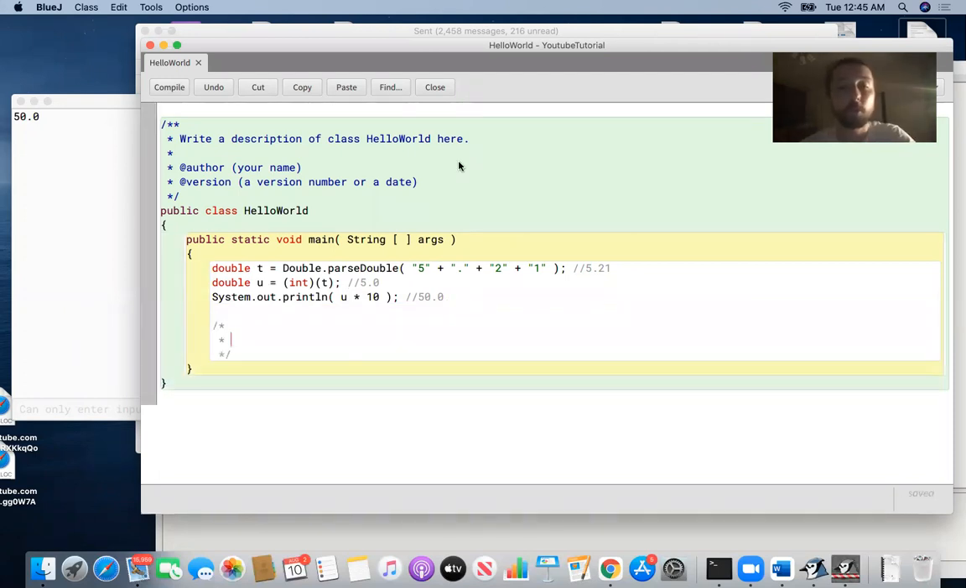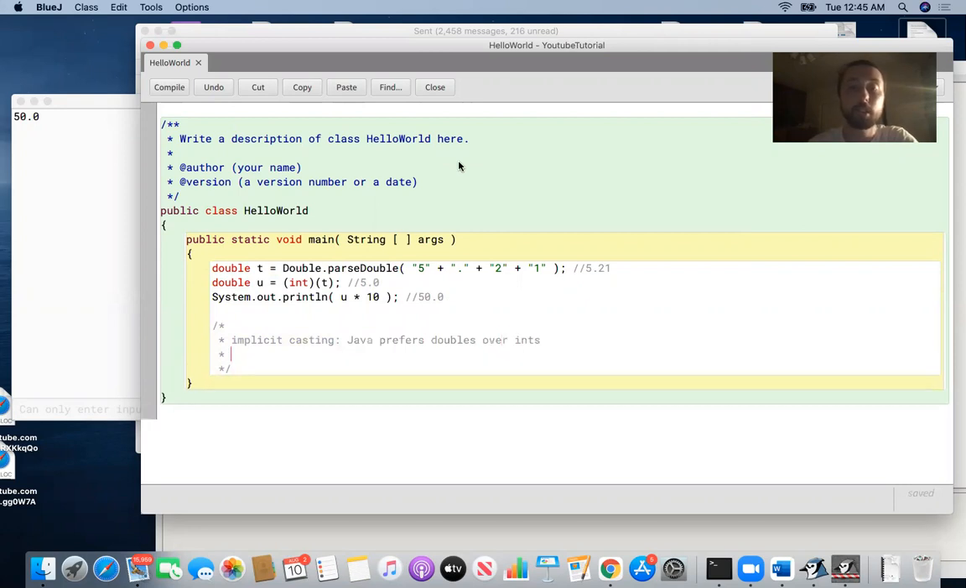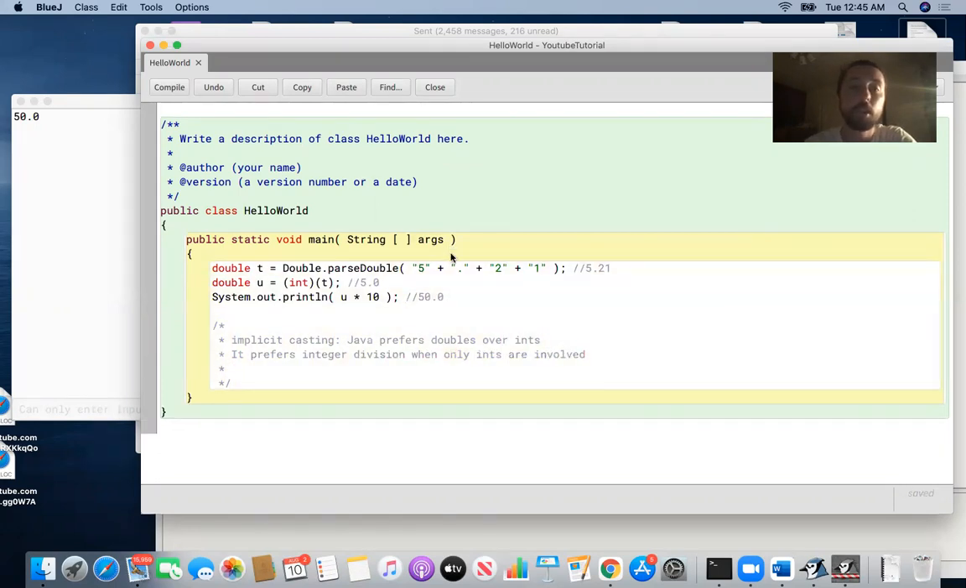So if we have to review here, we know that with implicit casting, Java prefers doubles over ints, okay? It prefers integer division when only ints are involved. We saw that in lesson 2, I think. And then also implicit casting from ints and doubles to strings when concatenation is involved between them. So if you combine a string with a double, that double is not going to be a double anymore. It's going to be the string representation of the double, and then you'll have 2 strings which will be combined.